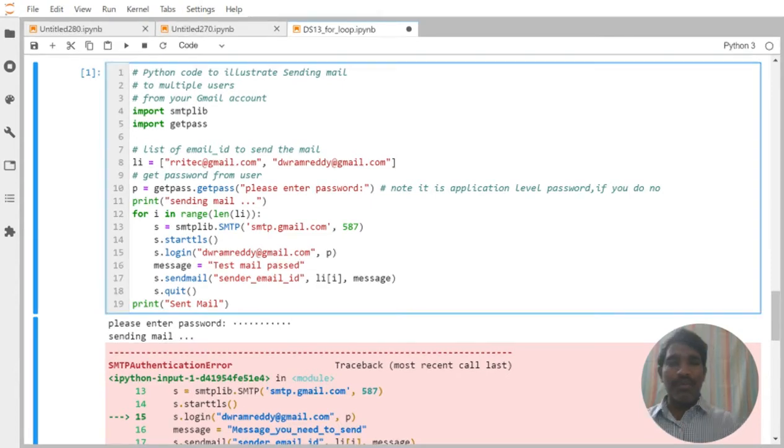And one more thing you can notice here is I have given one note point. What is the note? It is an application level password. If you don't have it, please generate it. It's not the regular password. Gmail provides an application level password.